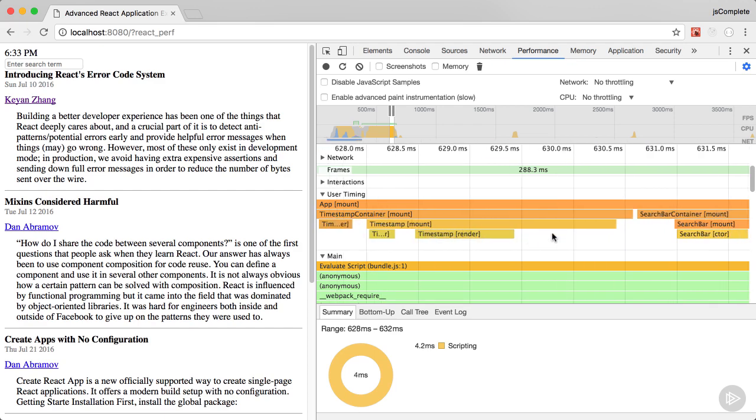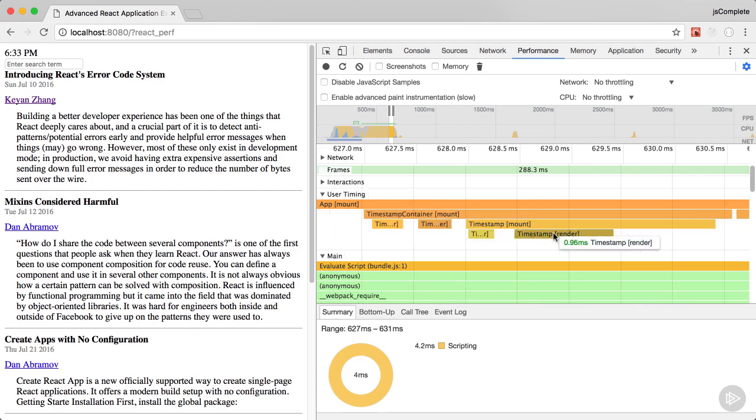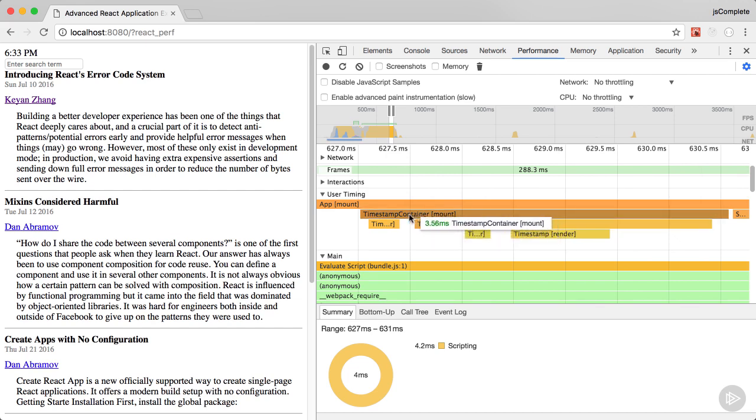You'll see how, for example, in the timestamp component, this is the time that the timestamp container took, and this is the constructor for the timestamp container. This is the render for the timestamp container, which rendered the timestamp. So you'll see a lot of detail for every operation in the component lifecycle.